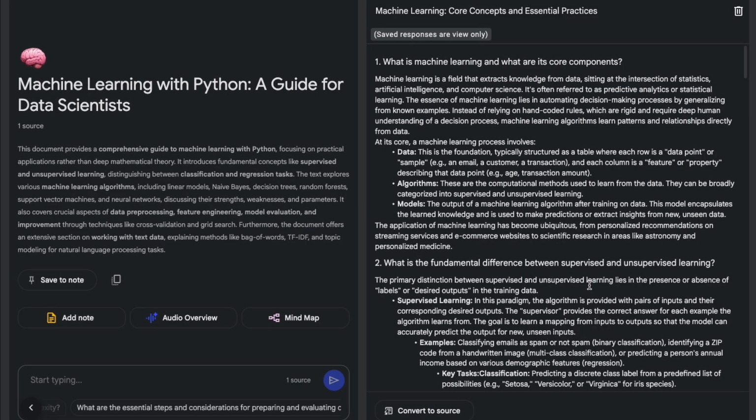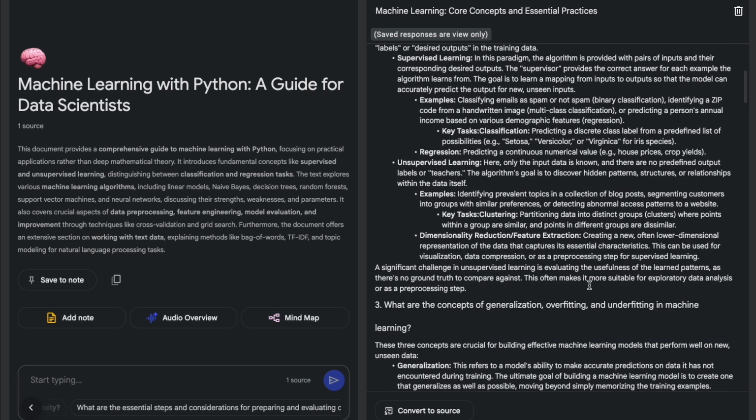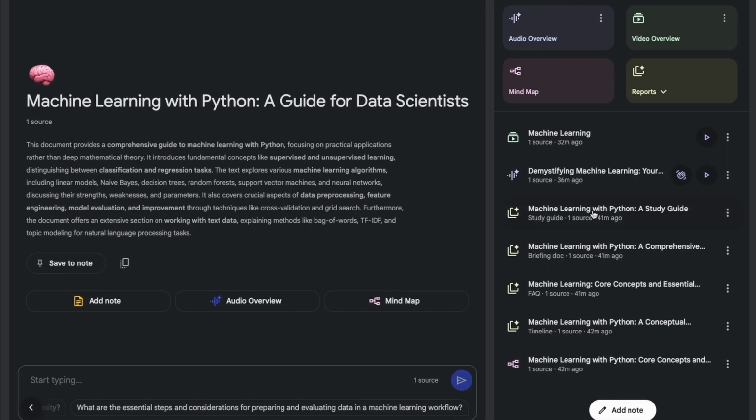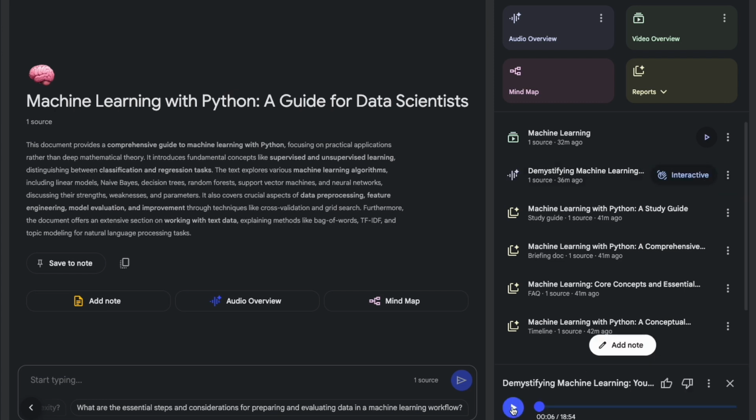FAQs will be questions which the AI picks up from the document and answers from the document itself. So it will not hallucinate as other LLMs can do. But important is the audio overview and the video overview. Audio overview will be like a podcast where two people are discussing the document that you've uploaded. But an interesting thing that I found is this interactive mode. By that, you yourself can join into the conversation.